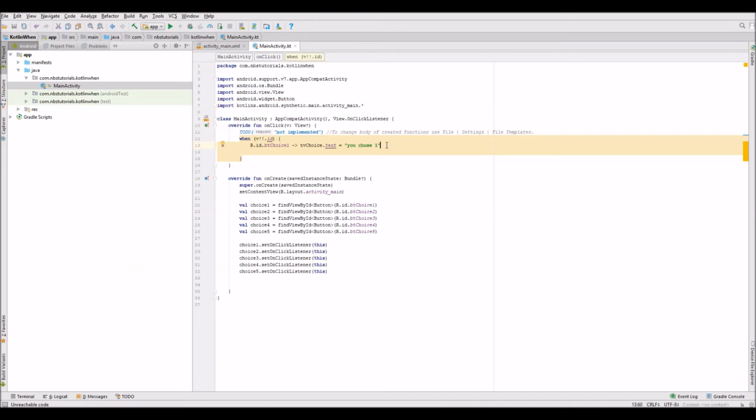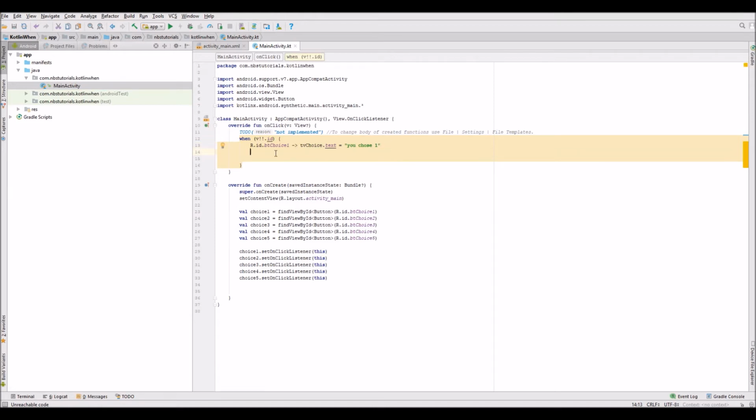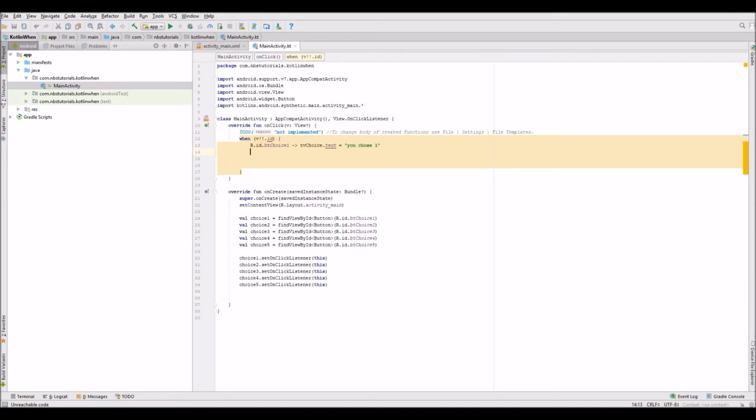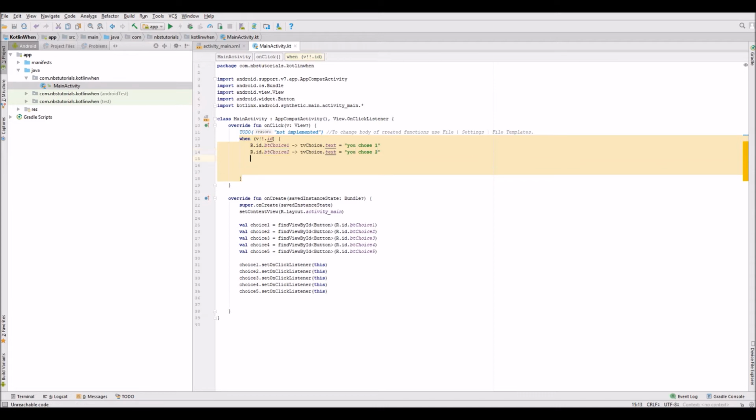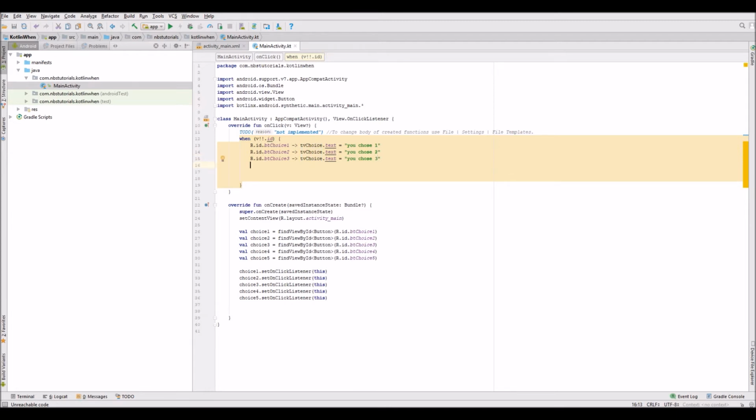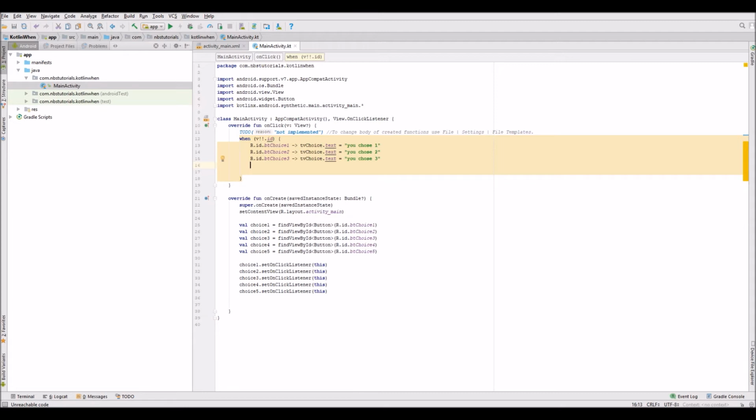We just want choices for button 2 and button 3. I can just copy this here, and this will be what's happening for choice 2. All we need to do is say "you chose 2". And what we're doing here is for choice 3, we could say "you chose 3". So that is the 3 cases taken care of.